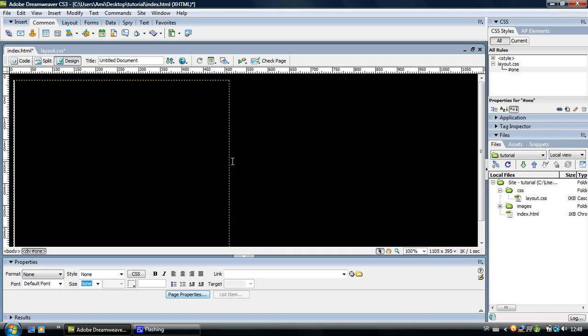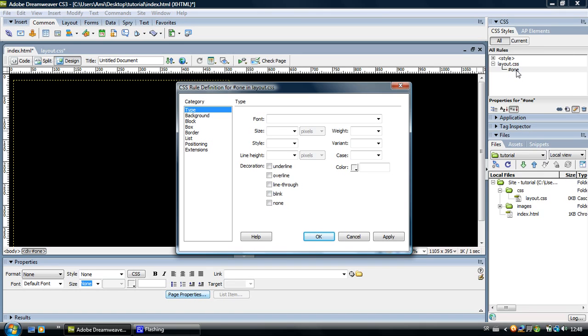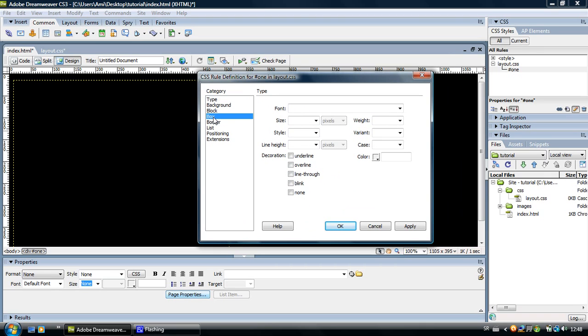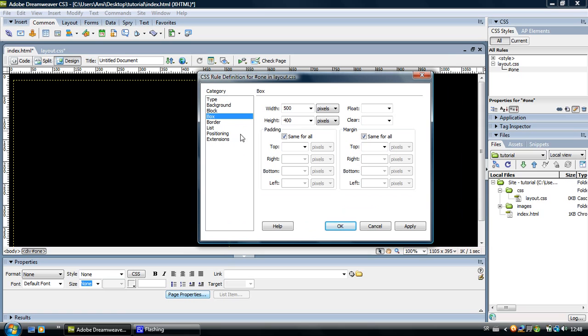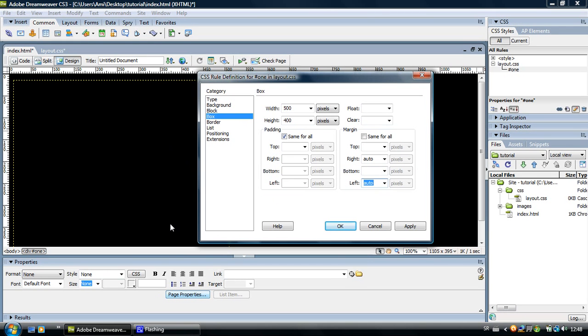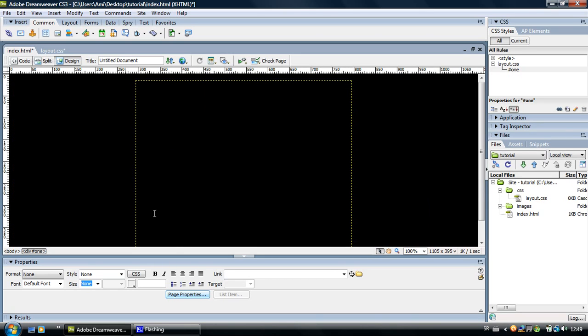Now to control this box, just double click on this div tag, we named it 1, and play around with these settings. Try, let's say, to align the div tag in the center. You just uncheck this same for all in the margin box, and for right you select auto and for left also auto, and you will see that the box will move to the middle of the page. You can see now this is how you control it.